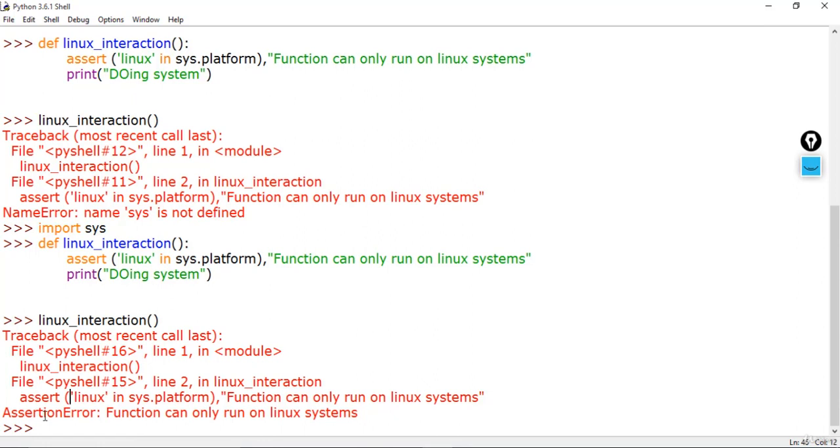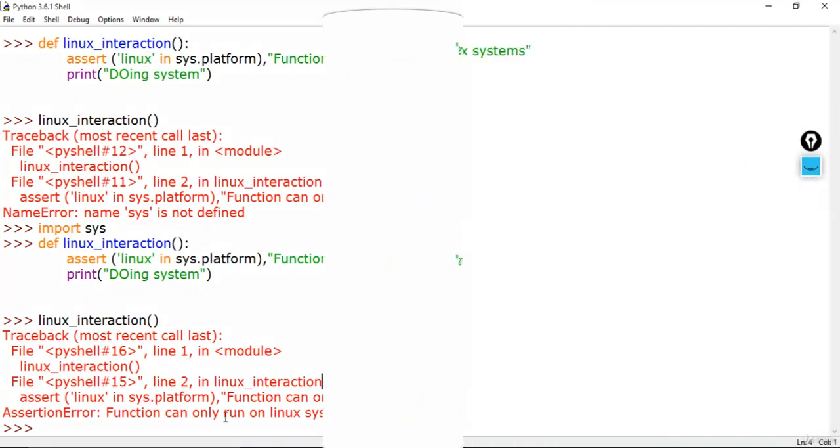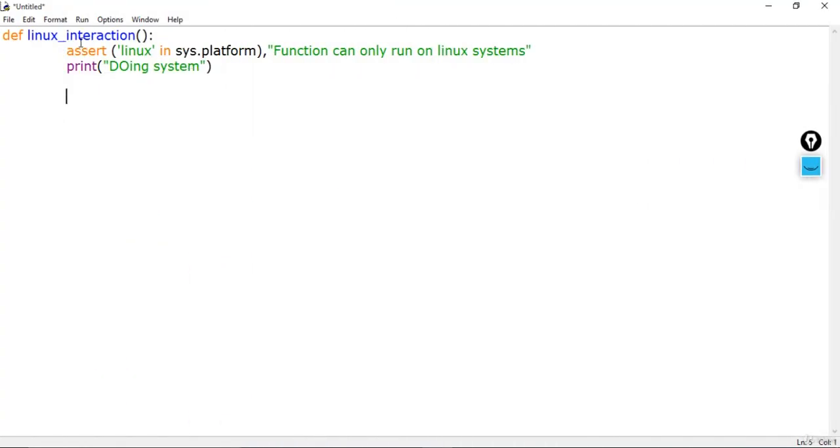We can give the function a try using the following code, with a try and except block. You can see we are not using a Linux system, so we get an assertion error over here. In order to remove this, we can make use of a try and except block. How this works is, we just created a new script where we have the same function, Linux interaction.